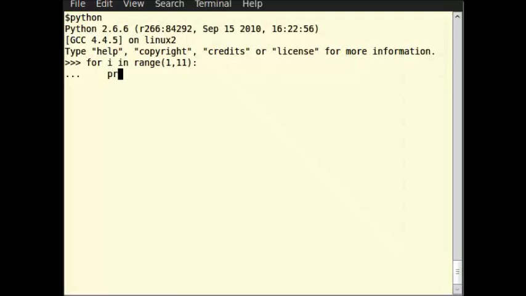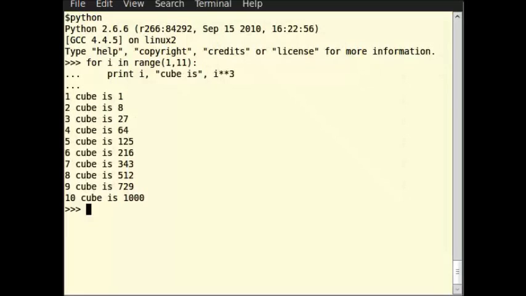And then type print i, comma, within double quotes "cube is", then comma i star star 3. Hit enter. Now when we hit enter, we still see the 4 dots. To get out of the block, hit enter once again. So the main thing we learned here is how to use the Python interpreter and the IPython interpreter to specify blocks.